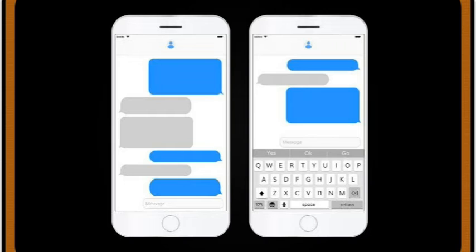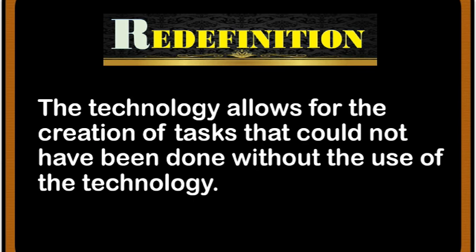previous text. In this activity, the use of SMS text messages allowed the simulation to be redesigned and allowed for real-time decision-making by the students. This design provided truly situated learning. The next is redefinition. In redefinition, the technology allows for the creation of tasks that could not have been done without the use of technology.